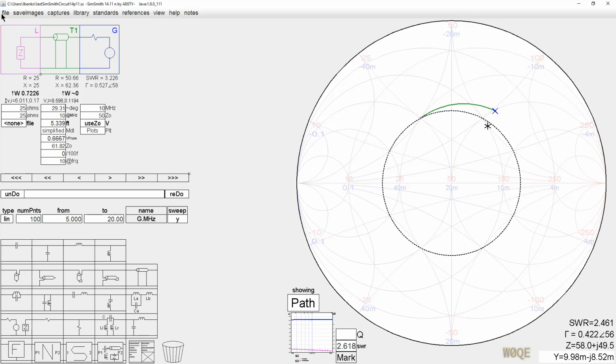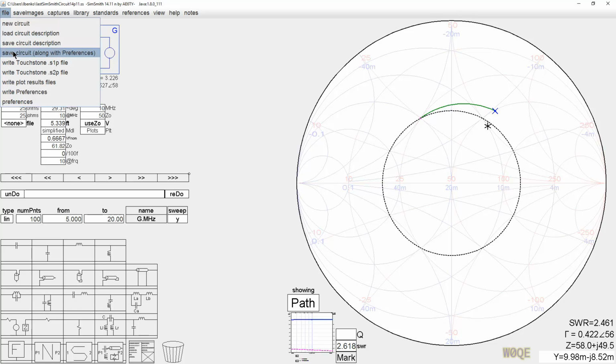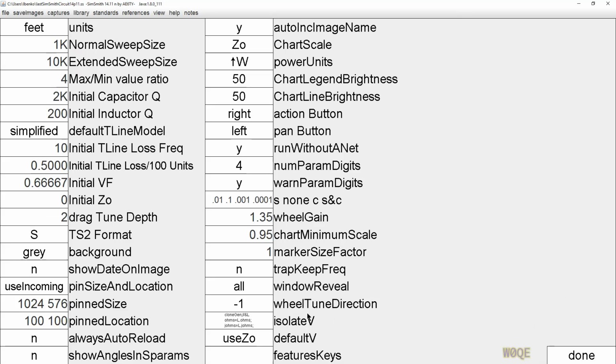However, as with all things, you make an improvement, and you want a little bit more. Somewhere, and I don't remember again which version, but it's been maybe a year or so at least, the wheel tune direction was allowed. And none is how SimSmith generally comes. However, with nothing selected, I can still use the wheel on a mouse to zoom in and out on the Smith chart and the square chart. But if I pick either a +1 or a -1, that determines which direction does what.